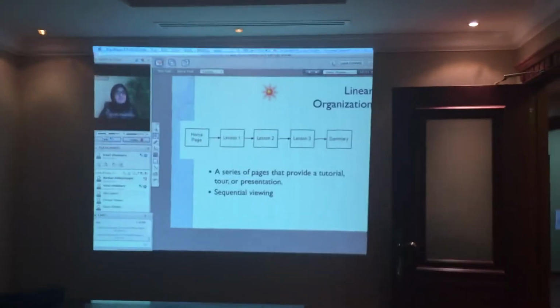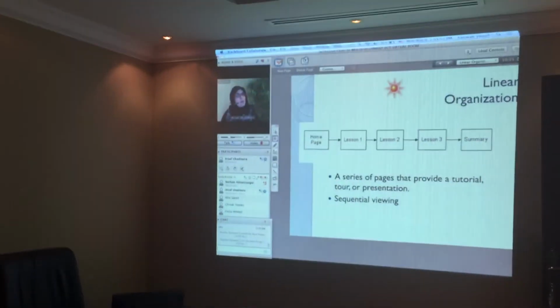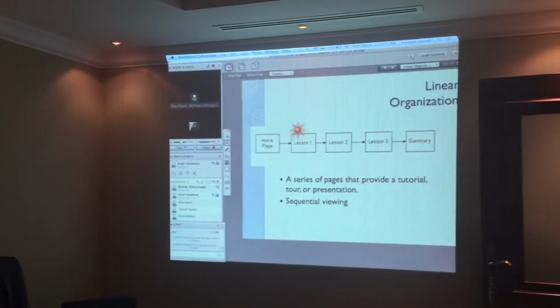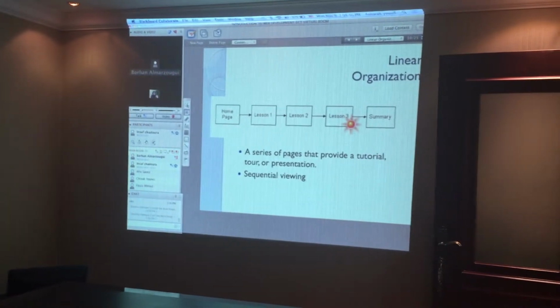Linear organization. This is the third kind of organization in website design, in which we have the home page and after that a series of pages that provide a tutorial or presentation. It is sequential viewing. If we have, for example, a tutorial, we go to the home page, then lesson 1, lesson 2, lesson 3, and like that.